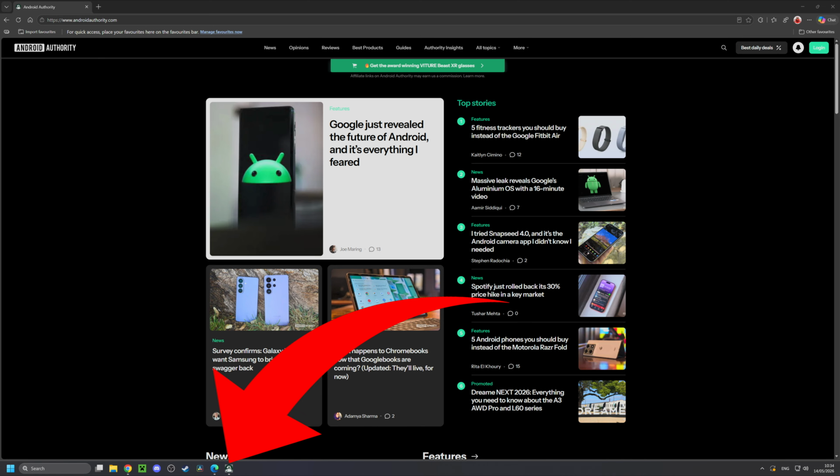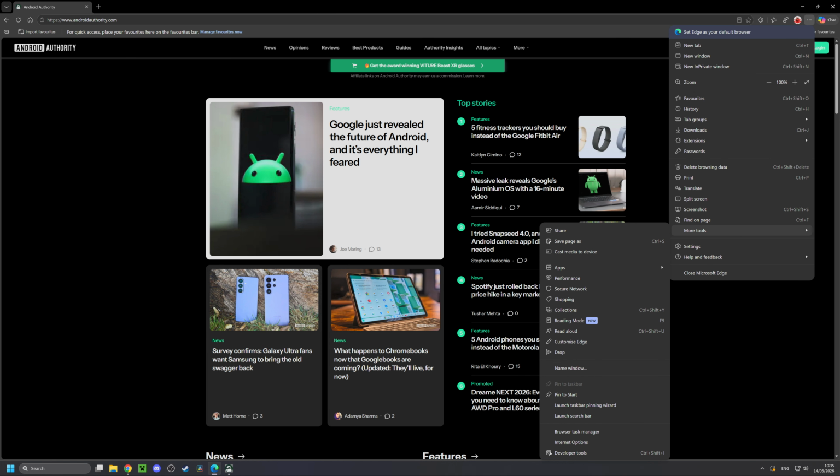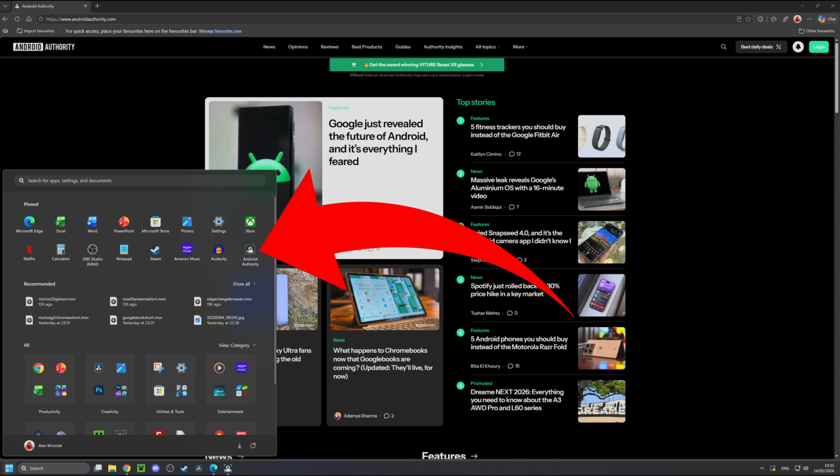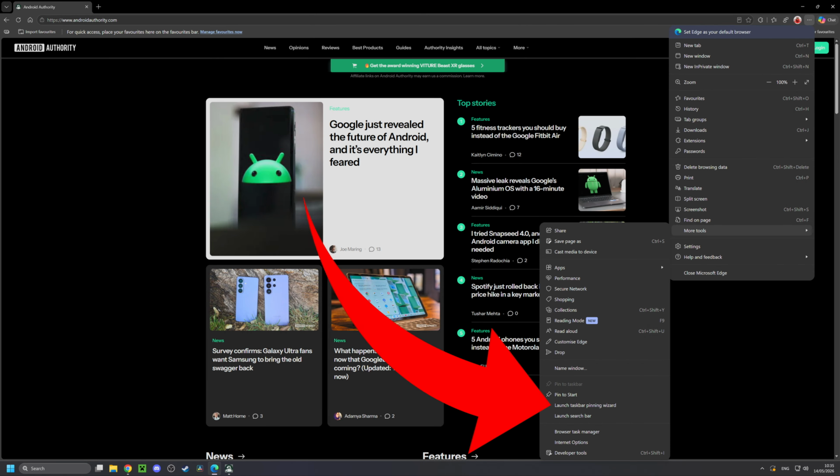However, that is not the only option that is present there, because if we go back to those options, you also see that there is Pin to Start. It essentially works the exact same way, but instead it is going to appear in your Start menu. There is also one more very useful option there. It's called Launch Taskbar Pinning Wizard. So here's what it does.